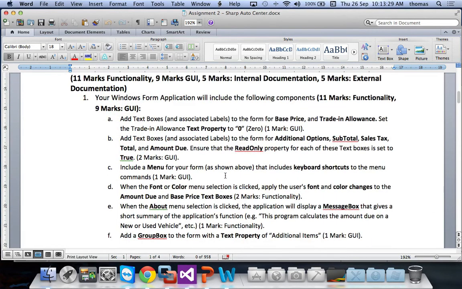Your Windows Form application will include the following components. For 11 marks functionality, 9 marks GUI, add text boxes and associated labels. I don't tell you how many because I want you to be creative, all right? To the form for base price and trade-in allowance and all this kind of stuff, right? Add text boxes and associated labels to the form for additional options, subtotal, sales tax, amount due.